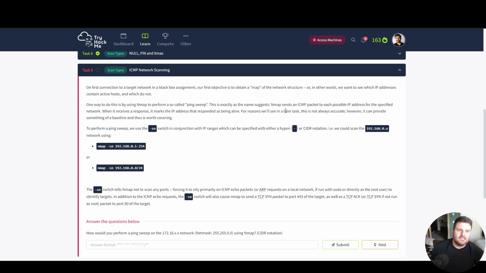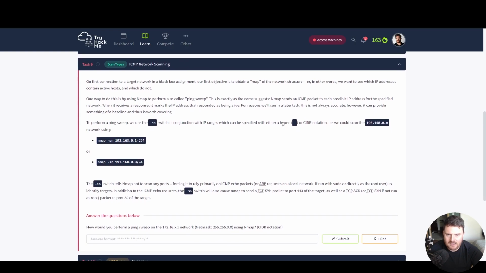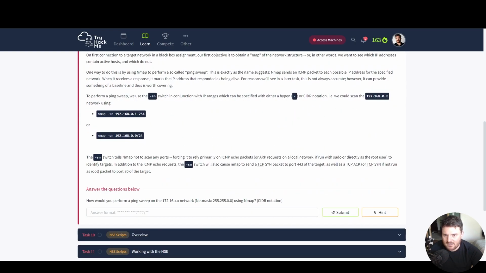Nmap sends an ICMP packet to each possible IP address for the specified network. When it receives a response, it marks the IP address that responds as being alive. For reasons we'll see in a later task, this is not always accurate. However, it can provide something of a baseline and thus is worth covering.